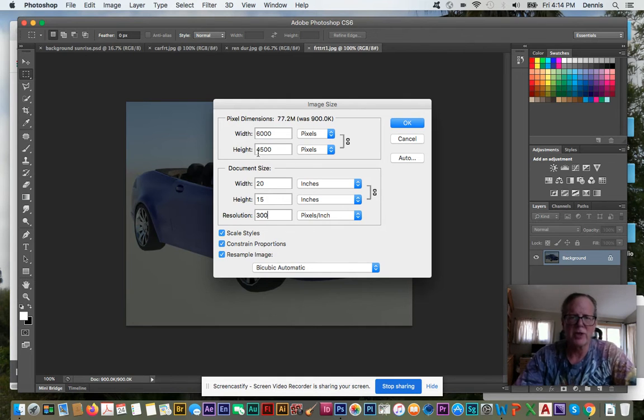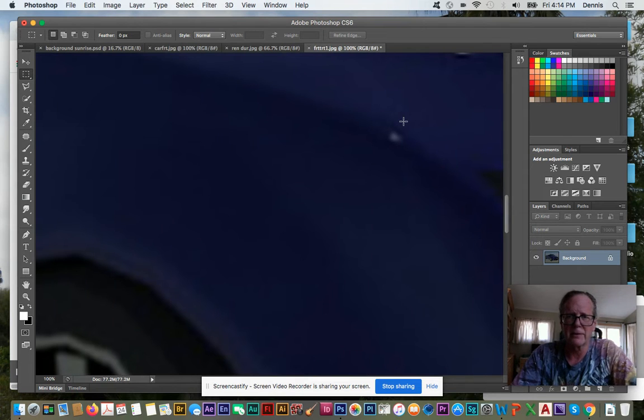So we make some changes. You can see it's going to make a substantial difference in size, 77 meg file, but it's going to make it really good, and it's going to be able to be printed out at 20 inches wide by 15. Okay, say okay to that. It makes it quite a bit bigger.